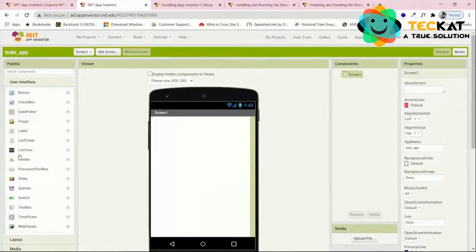Now, for designing this to-do application, we will go for this list view, as I told in the previous lecture why this list view is used. A text box, a list view, and a few buttons. Okay, so let us take a text box first.